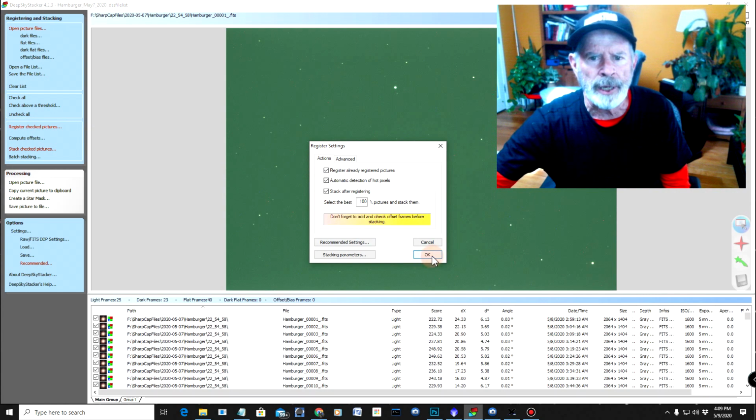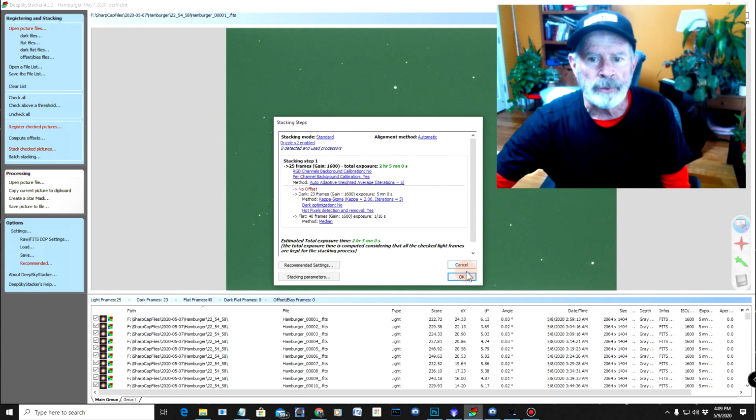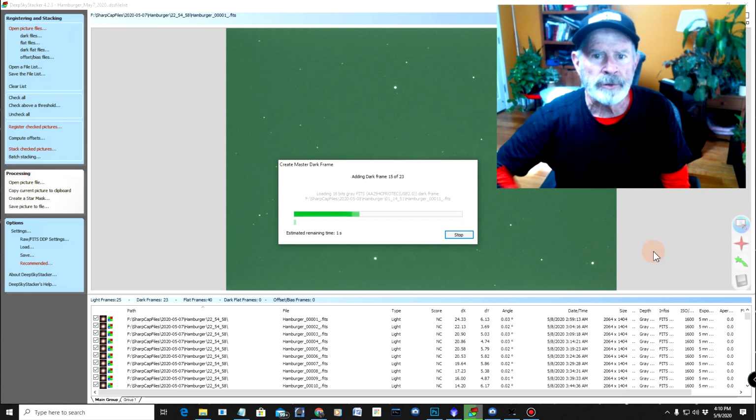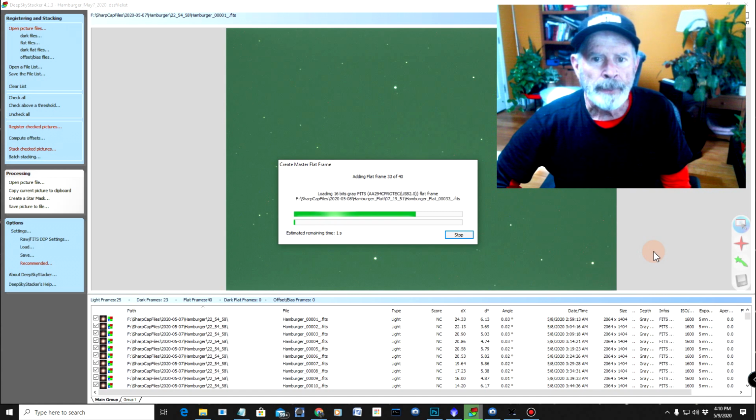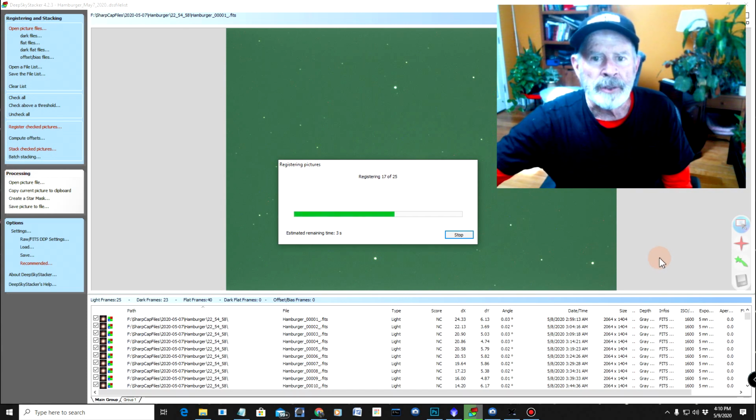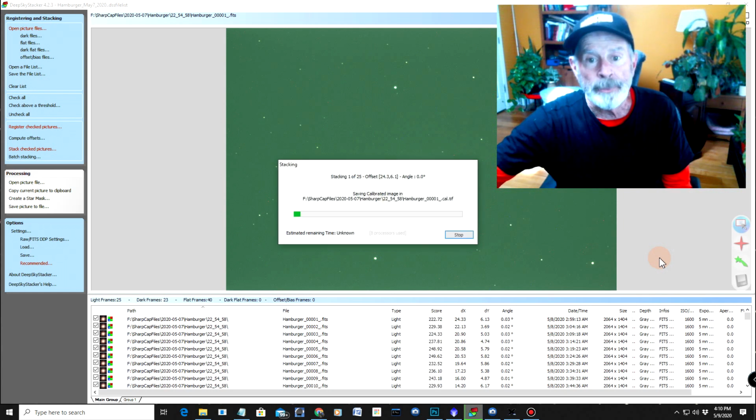Everything ready to go, and go. There she goes. Dark frames added. Adding flat frames, out of 40. You can see it adding them in quickly, and it's moving right along. Now it's registering the pictures. Look at that. 1, 2, 3, 4, 5, 6. I can't even count that fast. It's eventually going to run out of RAM memory. It's going to have to start writing to the disk memory, the virtual memory. But there it is in the stacking right now.